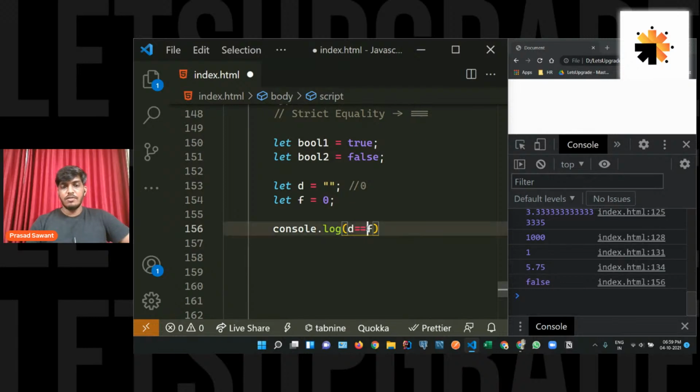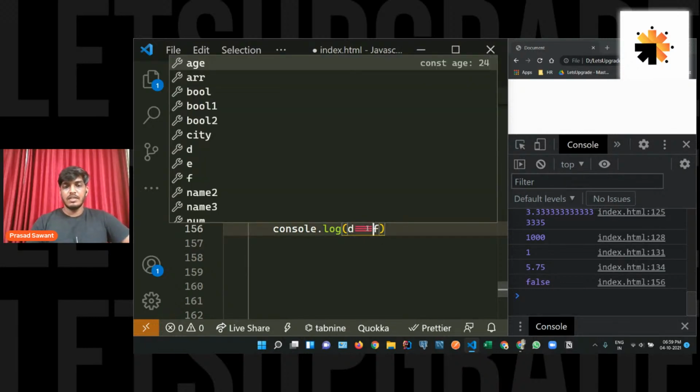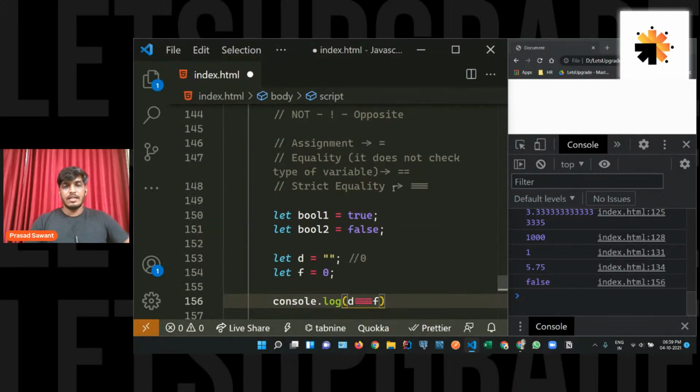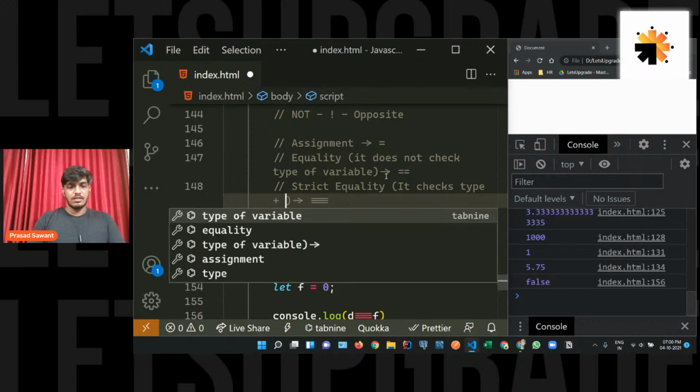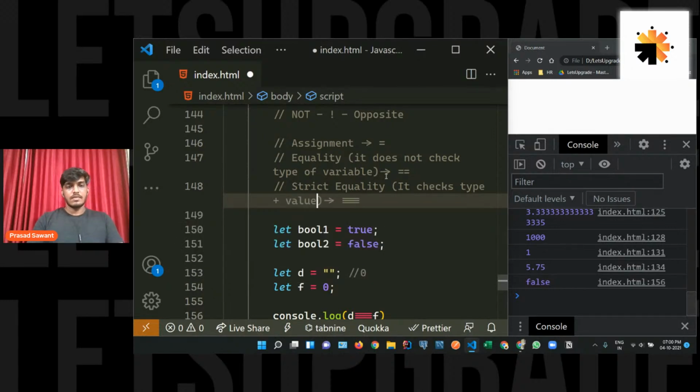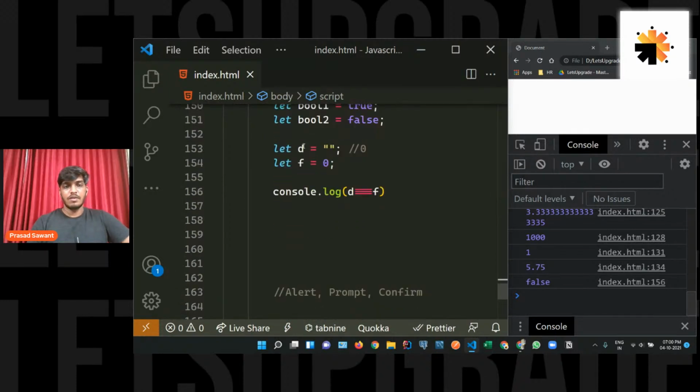But when you use a triple equal to, what did I mention above? Strict equality. It checks type plus value. So if I put strict equality, it will check the type. Let's see if the types are the same. d is a string, and f is a number. So the types are not the same. Even if the values are the same, the types are not, and that's why you are getting false.